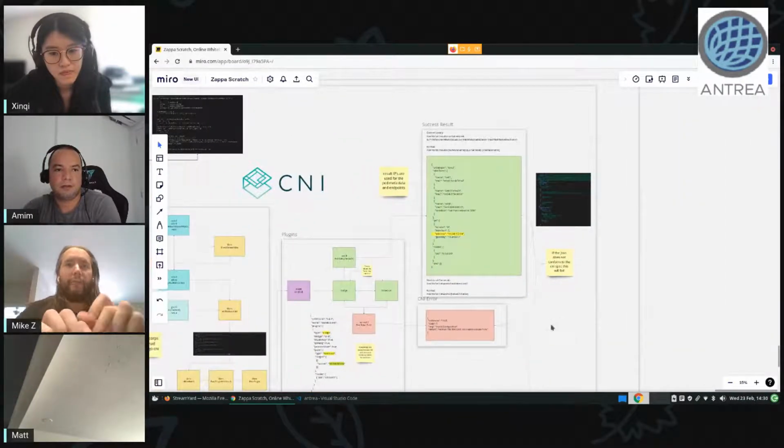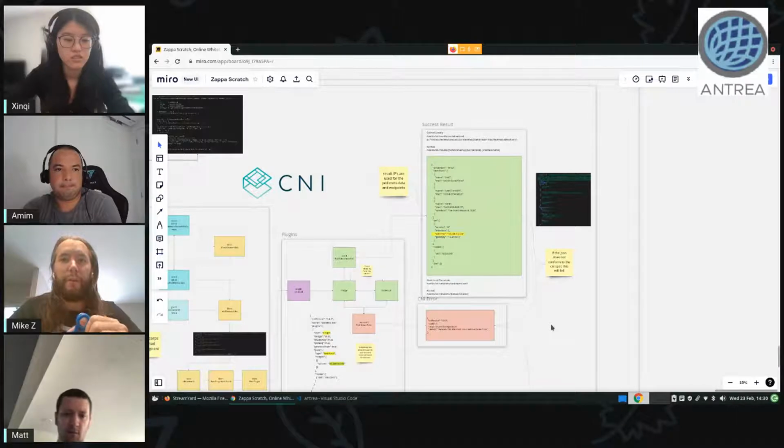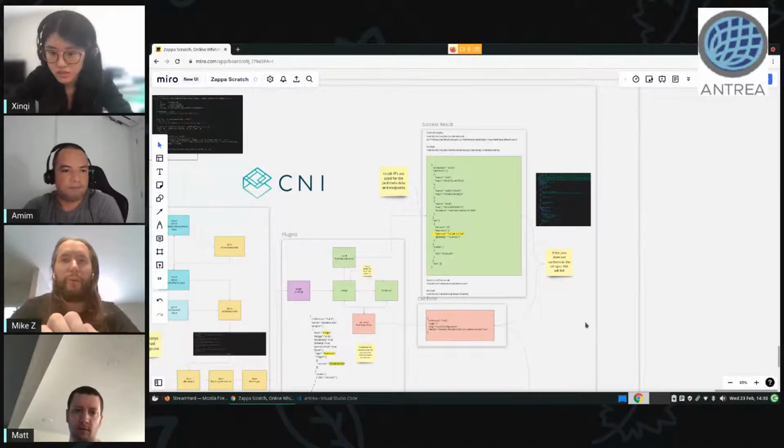So that covered CNI add. Do we have any questions regarding add? I think this is probably more information than most people want.